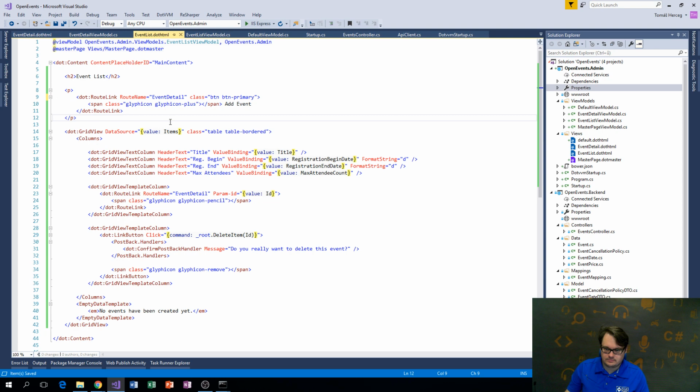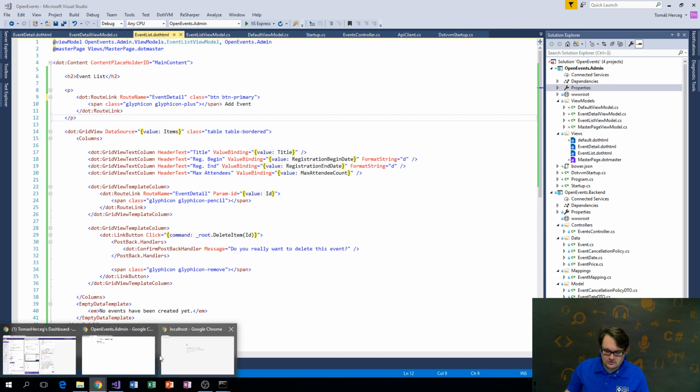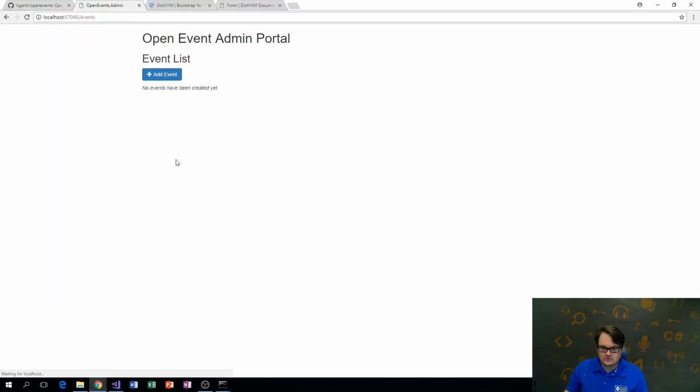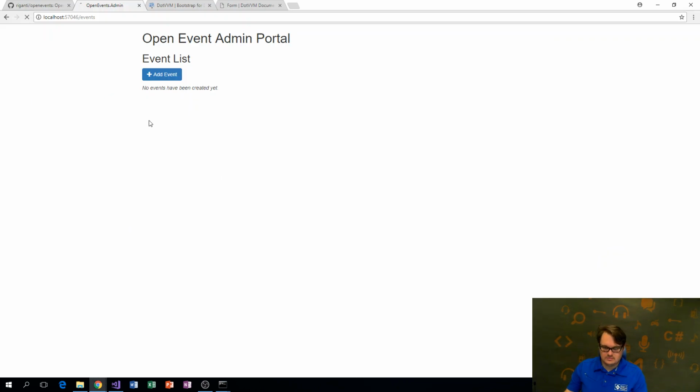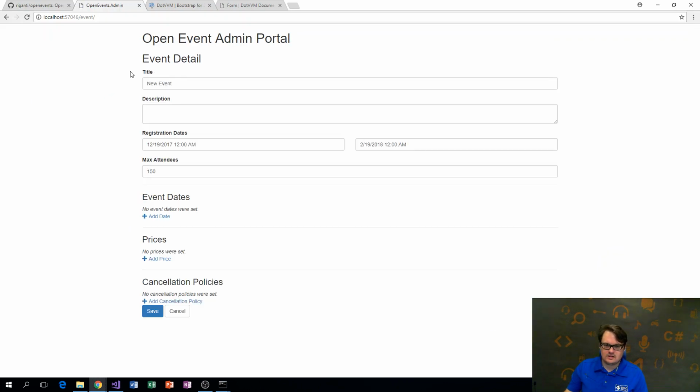Okay, so that's it. No changes in C#, so we can refresh this, and I have the add event or maybe new event. It will be some new event, and I'm getting a form with new event, so that's great.